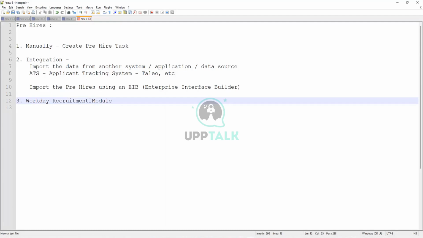But if an organization is using Workday Recruitment Module, then the candidates will be created in the Workday Recruitment, right? And then it will not be a separate process. It will be a seamless process to have the pre-hire information, because then it is already loaded in this system. It is already there in the Workday system, right?